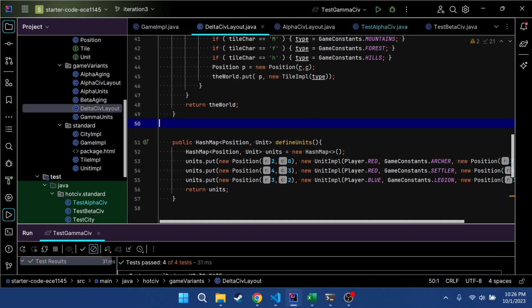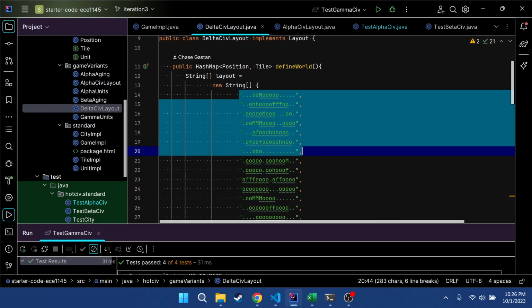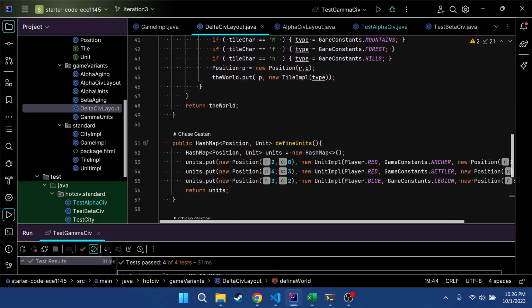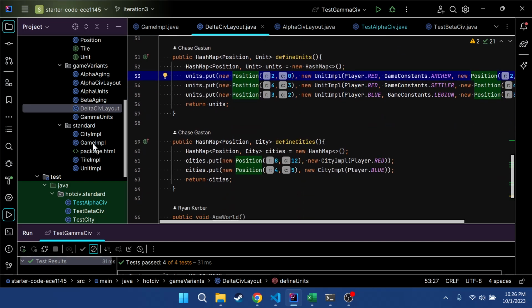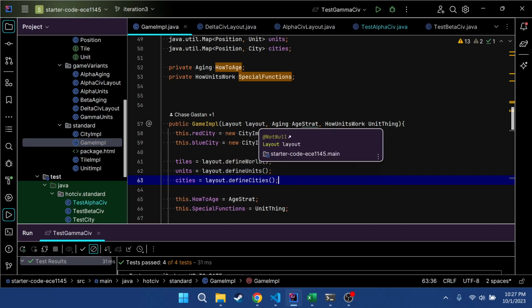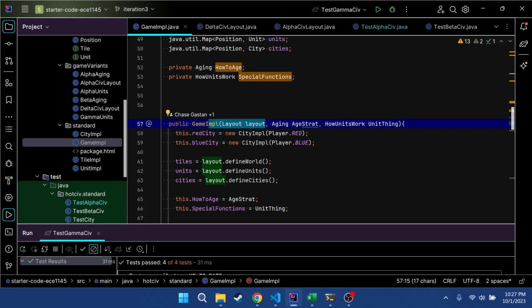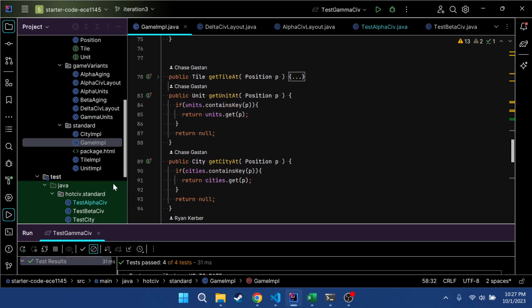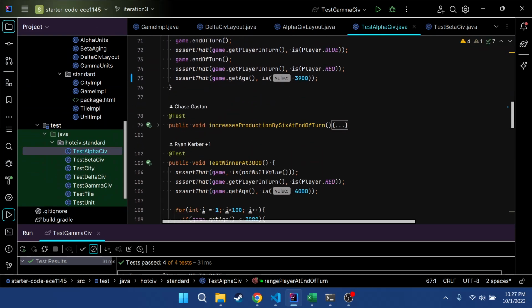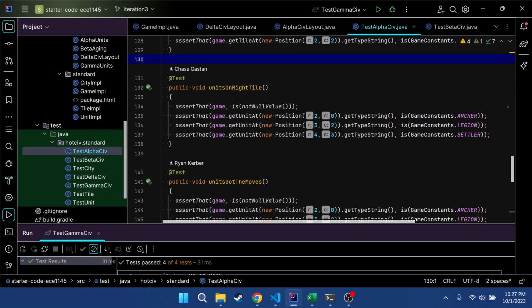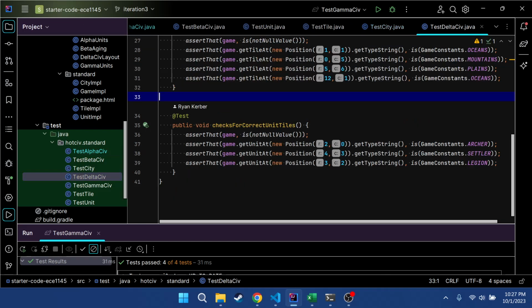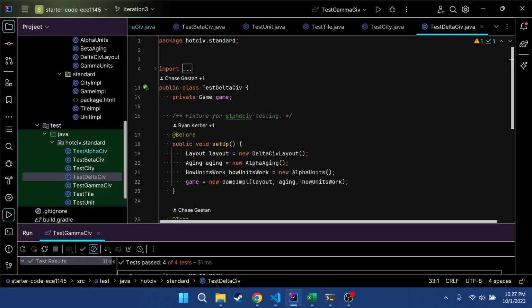So for Delta Civ, where you want to create a different kind of map, it does the exact same thing, but it just recreates it with different units, different tiles, and different cities. So that's how the game implementation is refactored for the map layout. Once we do that, we can create all these things, and then with those, we're able to make different tests for how these tiles are created, whether those tiles are in the right place, whether the units are in the right place, and that function just works for all the different delta sieve, gamma sieve, beta sieve, and alpha sieve. So we just have to do the layouts, the aging structure, and how the units work.